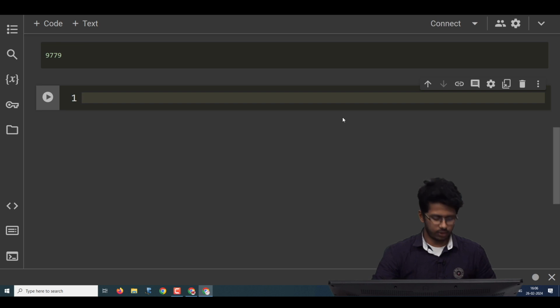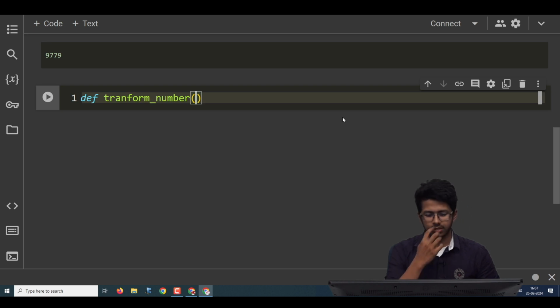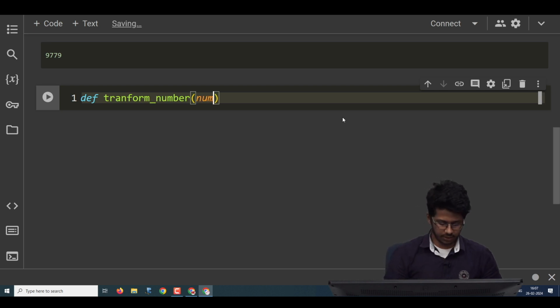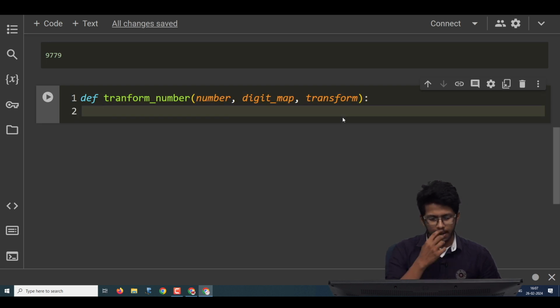So we will go on to define the function def transform_number. Now this is going to take as argument a string, which is basically our number, and then a digit map, and then what we are going to pass as the third argument is the string which we will return, that is the transformed string. So I will just name it as transform, and we will go on to write the solution now.